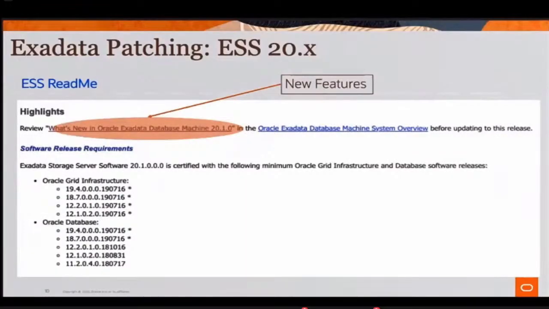The README also importantly provides you with what versions of database home and grid are supported. You need to make sure you are at minimum versions mentioned for both the database and the grid. If not, you'll be required to either go to a lower ESS patch where your current grid and database home are supported, or ideally upgrade your grid and database home before you end up patching the ESS software.